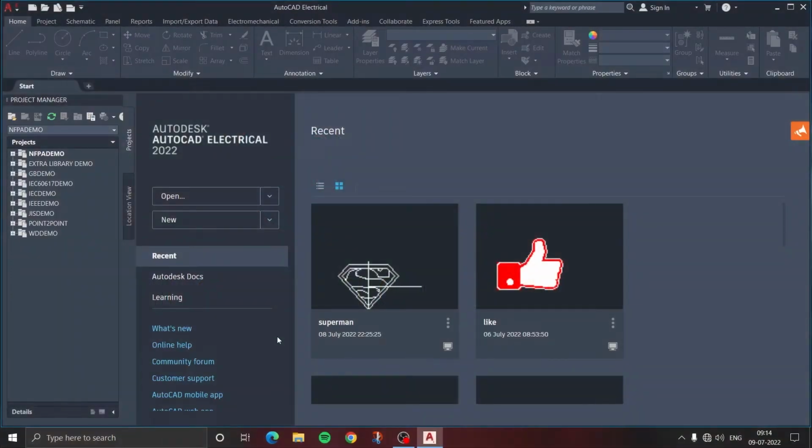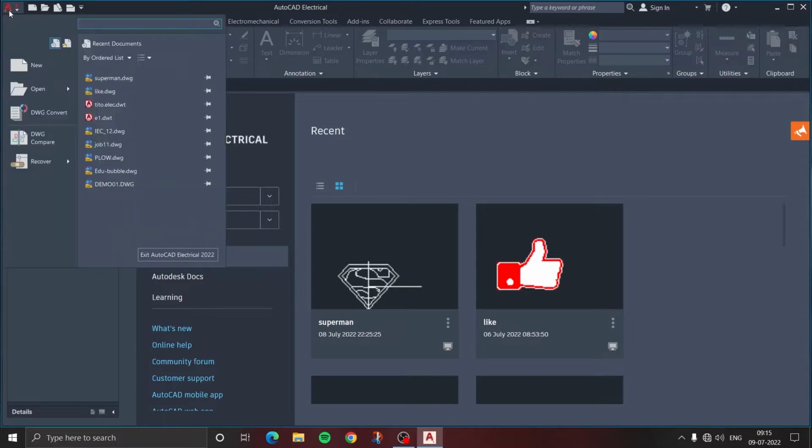Well, when you first open AutoCAD Electrical 2022 for Windows, this type of interface will appear on your screen. Now, first you have to create a new file, otherwise these panels are not activated. For creating a new file, you have to go to the application button and click on it. Then there is an option New. By clicking New, you can create a new file.